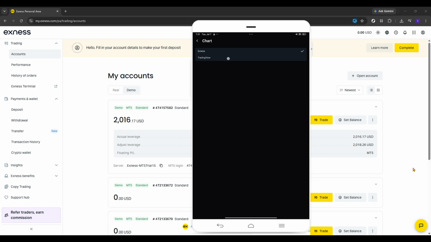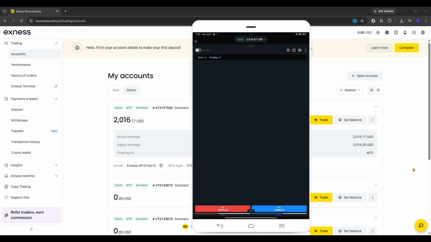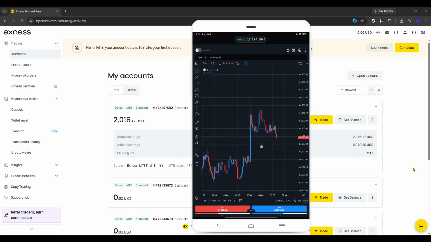Once you choose it, the app should apply the new chart style for your mobile trading view. In many cases, the change happens right away, so you can return to the chart and confirm that the new layout is active. And that's it. You've successfully changed the Exness chart to TradingView in mobile.